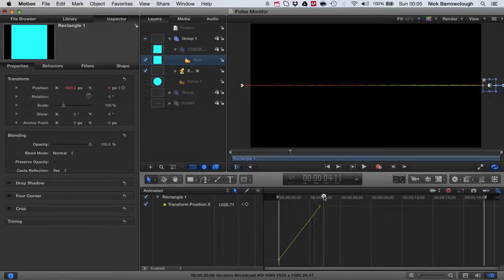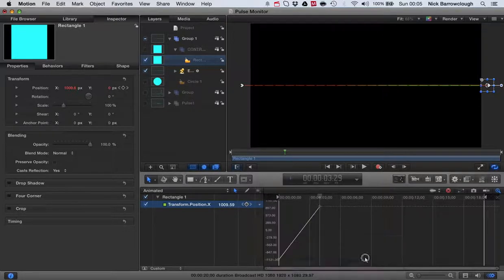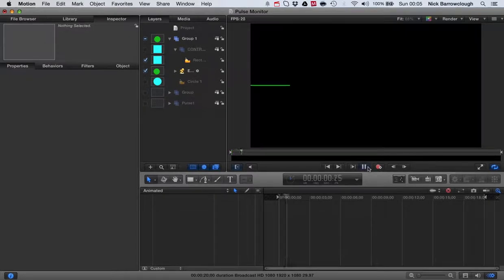So after it ends, it will go back to where it was. So now transform X position here. We go to after last keyframe, repeat. And you'll see now what we will get will be our line will come across the screen. And after reaching the other side, it will repeat.